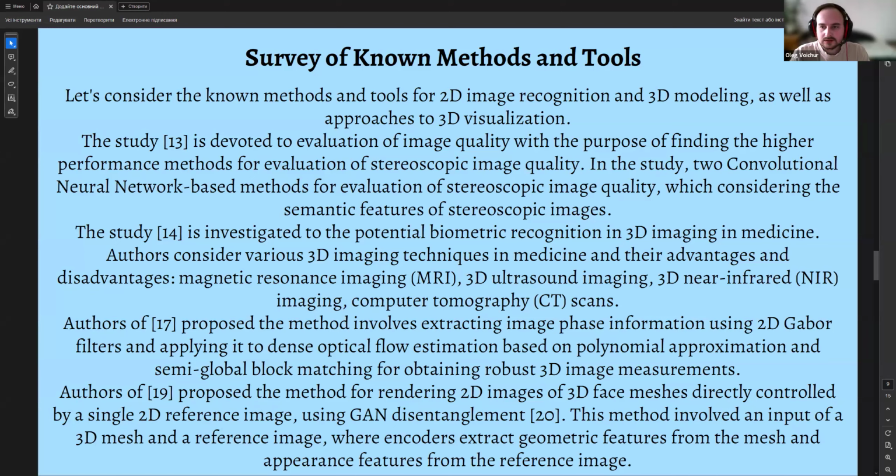In the study, two convolutional neural network-based methods for evaluation of stereoscopic image quality, which consider semantic features of stereoscopic images, were examined. In the next method, the study investigated the potential of biometric recognition in 3D imaging in medicine.